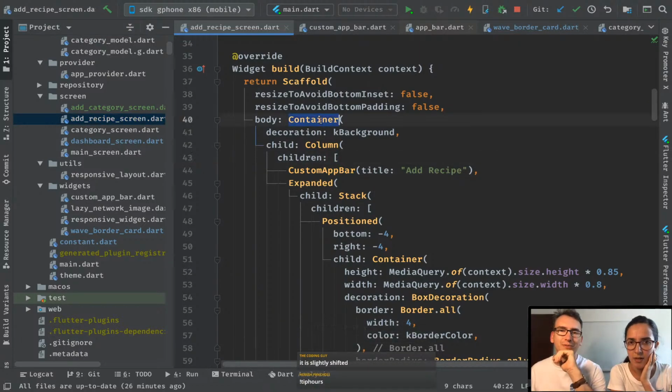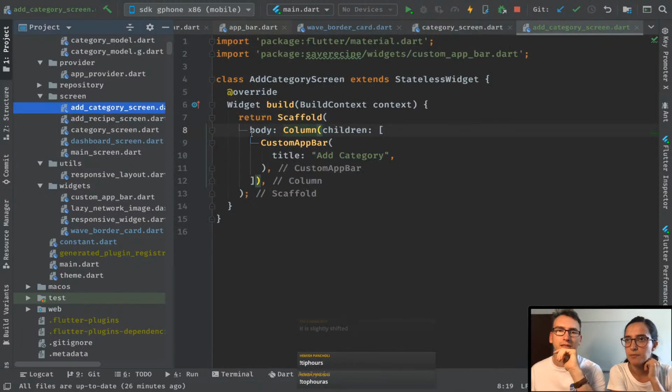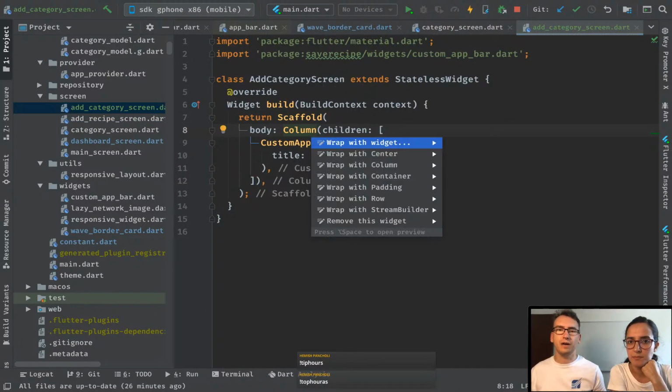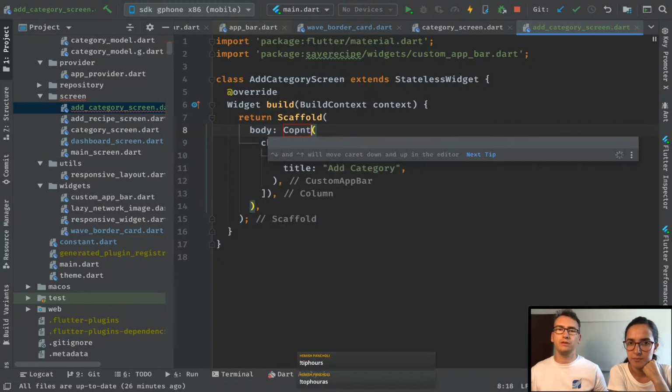Yeah, so we have here our container. So we surround that whole thing with a container widget.